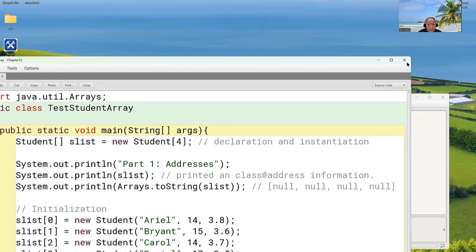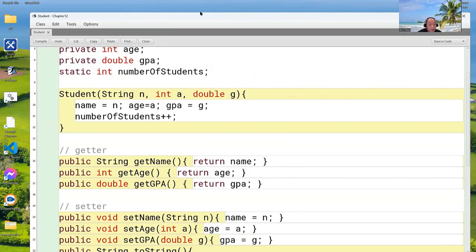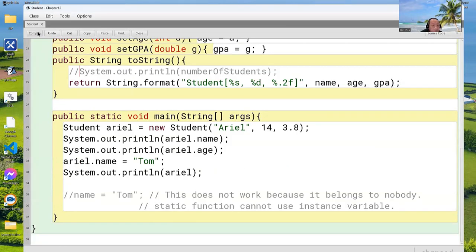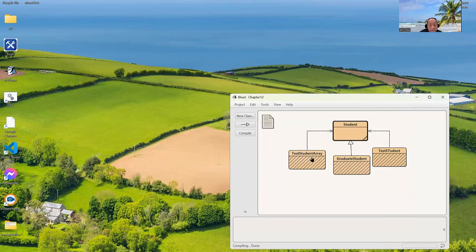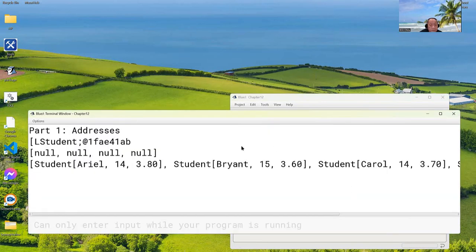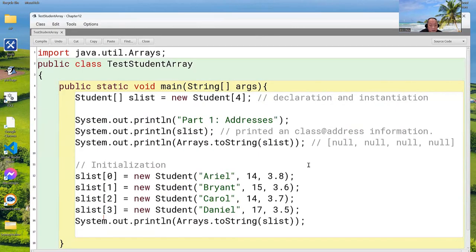Oh, in the student function, we put this extra line to print out the number of students. Let's cancel. Okay, this is called an array of students.